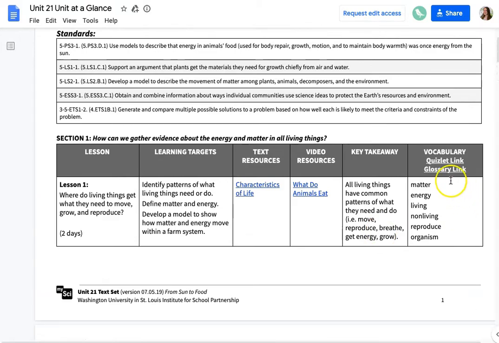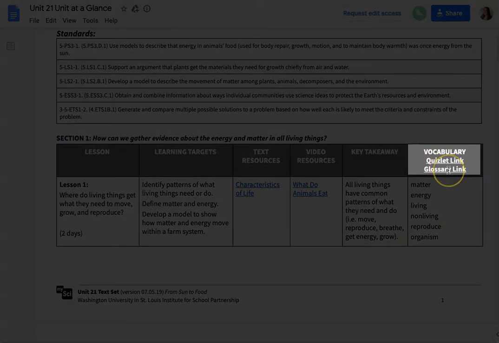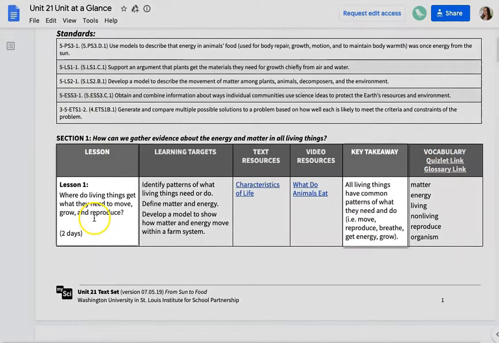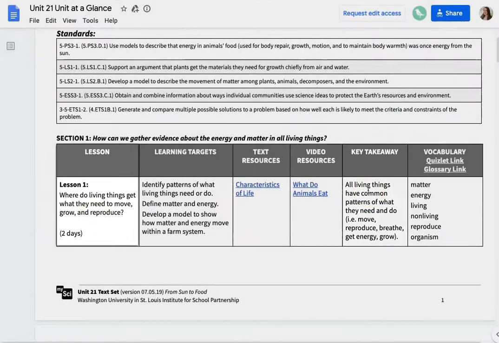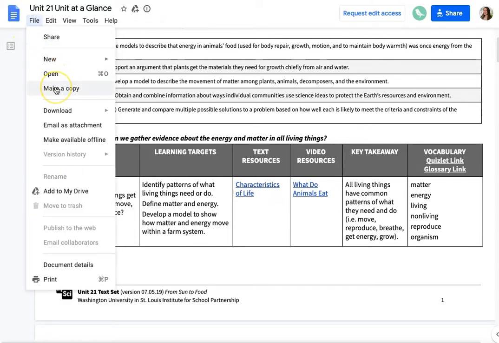On this document, you'll also find our Quizlet and glossaries. We also have our lesson level questions and our key takeaways that can be turned into questions for students to answer as they look at this information. If you want to customize this page, feel free to go File, make a copy, and you'll have your own copy that you can edit and send out to students and parents as needed.